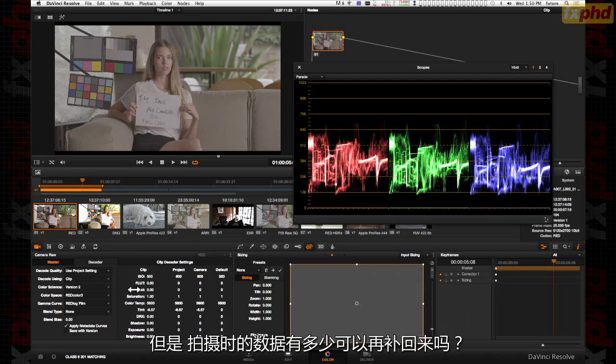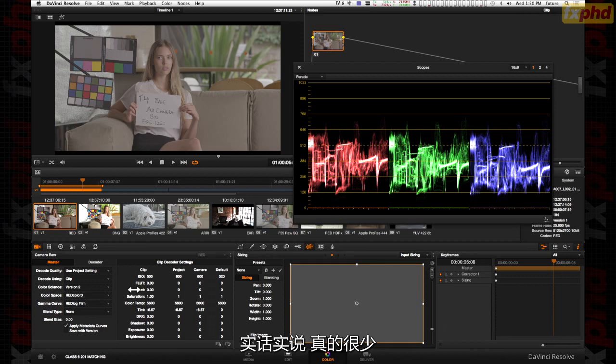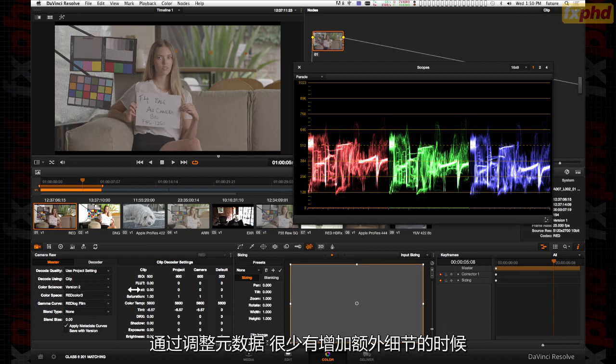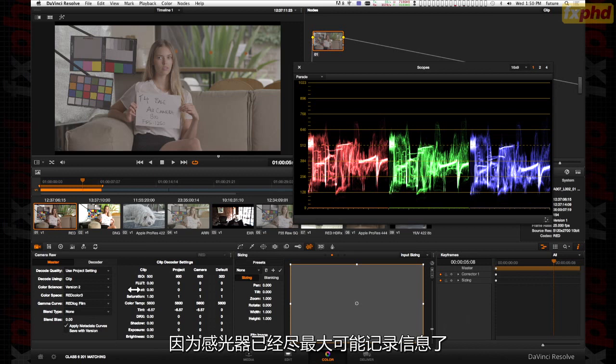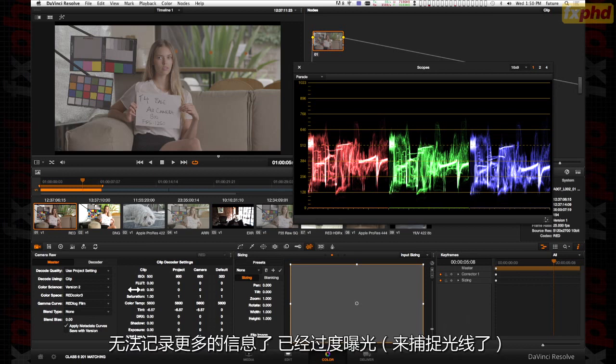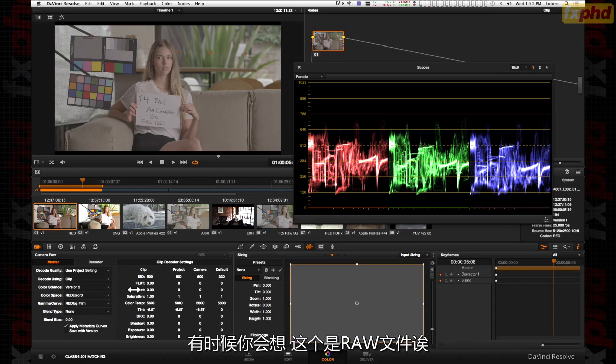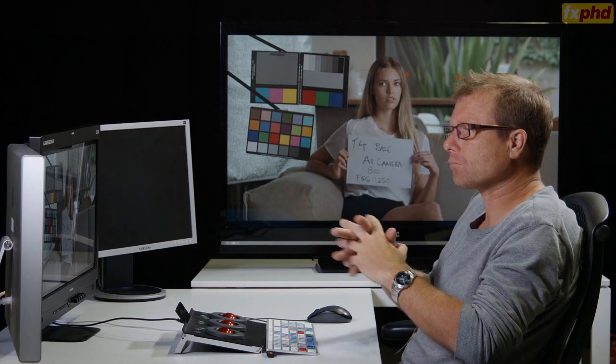As to how often you do actually change these things and can you actually pull a little bit more information back, very rarely I can say that I've ever gone into these files and actually got something more detailed back. Because there's a point where the sensor is just maxed out and there's no more information. It just is overexposed. But sometimes you'd be thinking, well, it's a raw file, I should be going and pulling some more information back. And you go in, try the exposure, brightness, all of these controls, and you don't actually get any more.